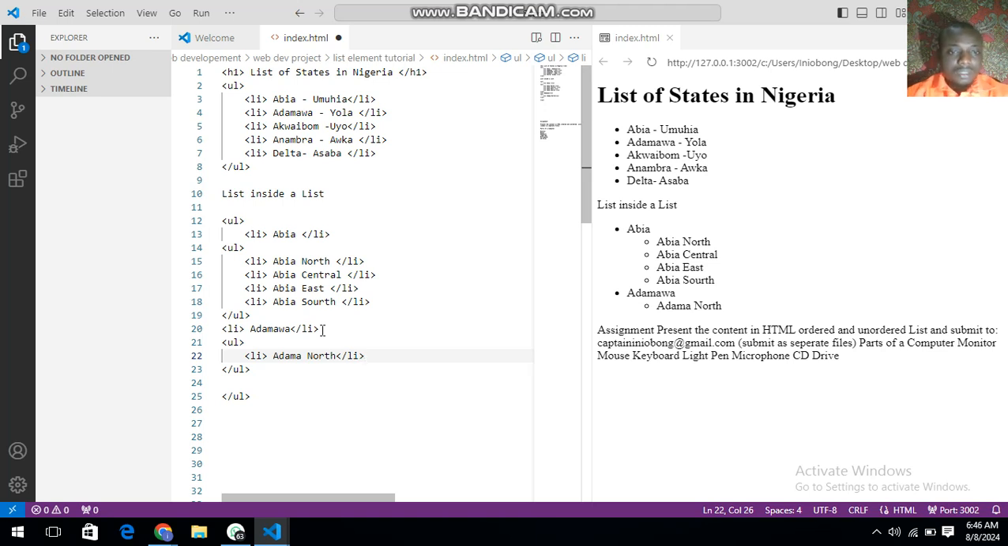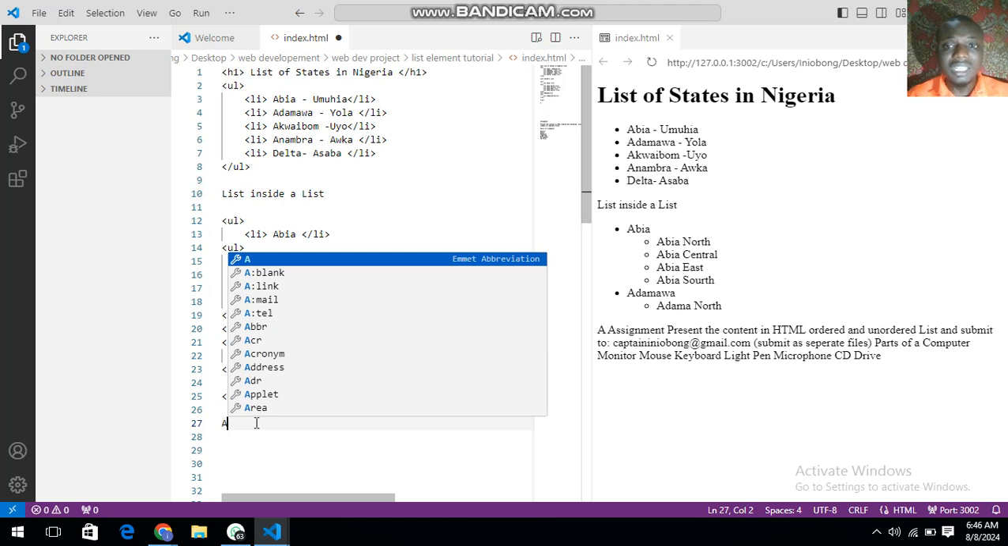Alright, so we also do that for the ordered list. So now your assignment for today is to go and present all of this on your screen in a nested list. Let me call it a nested list because this is a list inside a list. So do the same thing for the remaining states. Let's take an example that the major parts of all those states are named North, Central, East and South. Do you understand? So I will be expecting submission of the assignment to my mail.